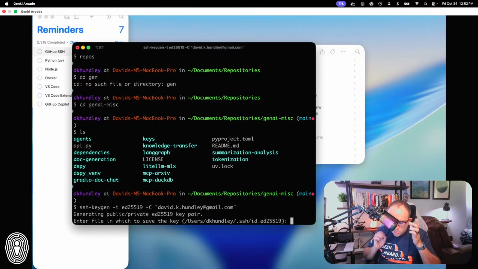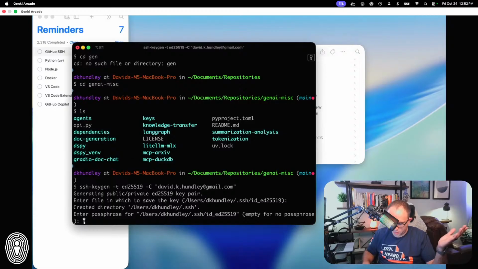Now it's going to ask a couple of questions, like where you want to save this SSH key and stuff. You don't actually have to fill these in. They look required, but what they're indicating in parentheses there, where it says user/dkhunley.ssh/id ed25519, is where the default path is if you don't fill anything at all. So I'm actually going to keep the defaults here for everything.